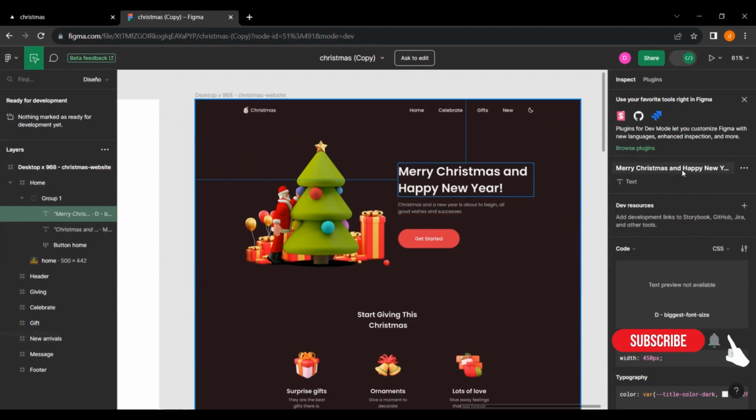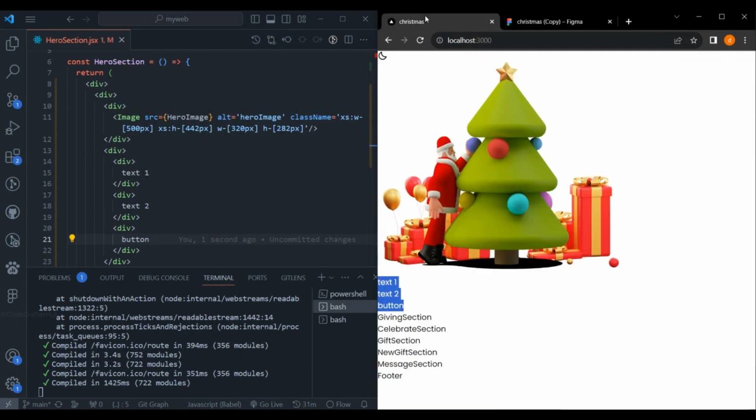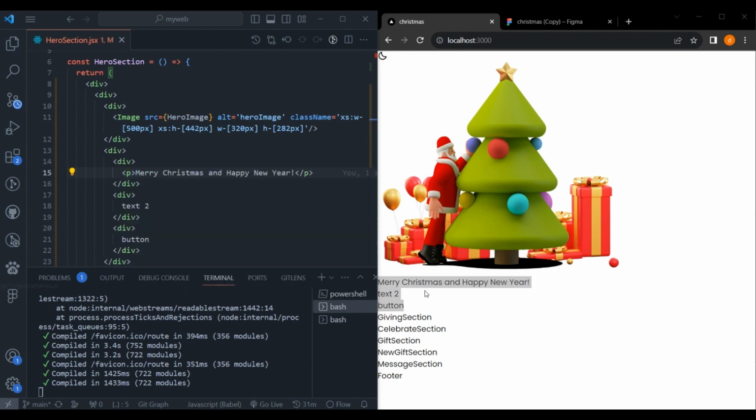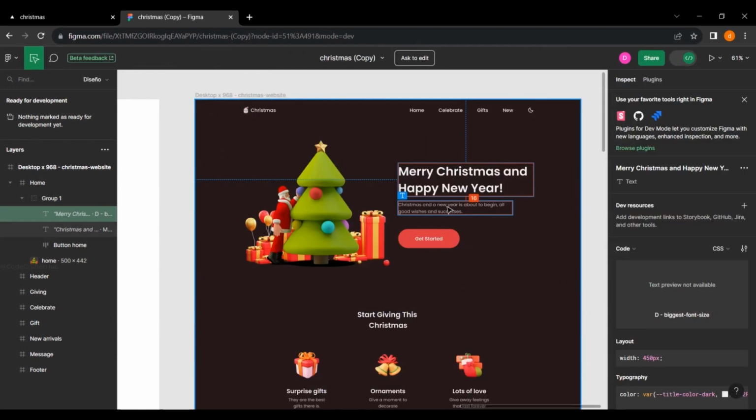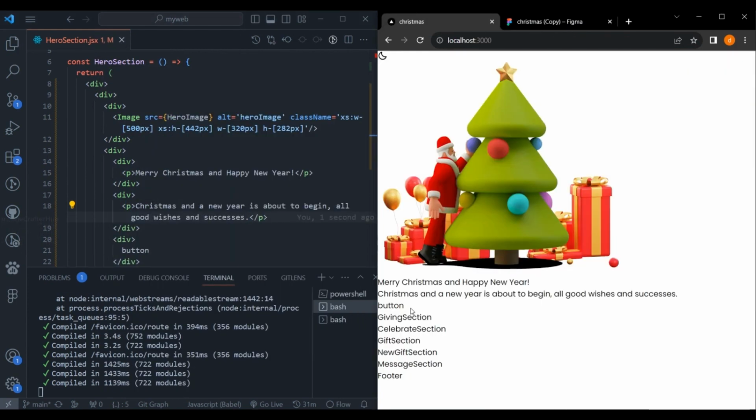For that I am going to copy this text and add that one in here inside of a p tag. You can see that one in here, and I am going to add the next text to my project. I am going to copy that one and add it in here inside the paragraph tag. Like this you can see that one also in here. Now we need to add style for these 2 texts. I am going to do that one.